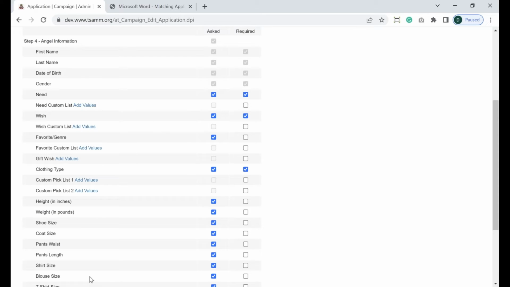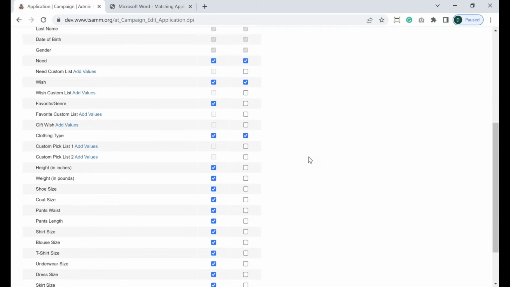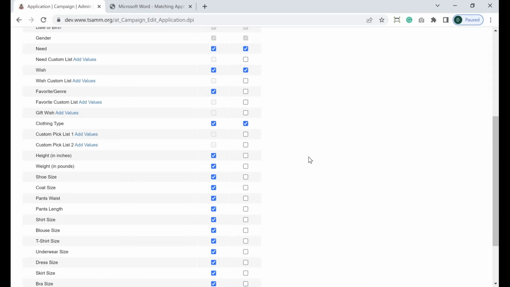This is the fourth, I believe the last step, the angel information. This one has some interesting features. Again, you're going to see the grayed out checkboxes. We have to have their first name, last name, date of birth, gender. However, the rest of these are more about their Christmas needs and wishes. So there are a few things here that you may or may not have seen last year. So I want to make sure to point those out.